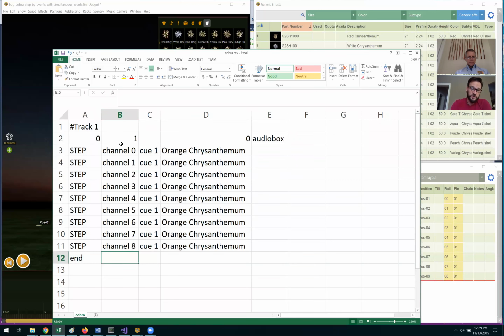What's interesting about the script is there are no event times that you would expect within column A. Instead, all of those have been replaced by the word step. So once we're executing this script, we're simply going to press that step button, and each time we press that, it's going to fire the next event as we design this within Finale.